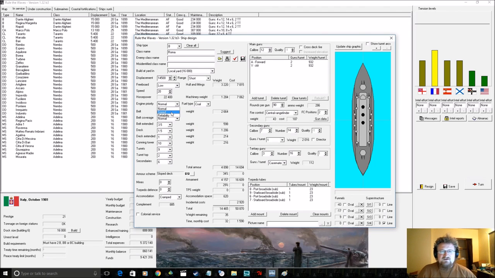If I select this for speed, do that. Take some of those off. We could reduce the extended belt armor and get more weight off. I don't want to reduce the speed because I want to keep up with the three battleships we already have. So I think this will do. Throw in some more ammunition, and that'll do. Save.